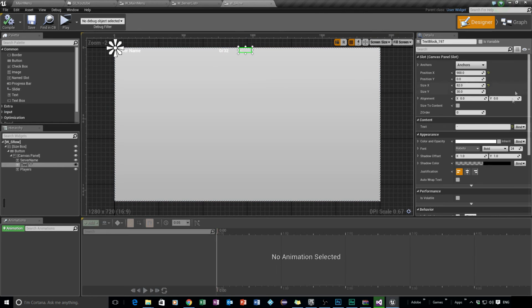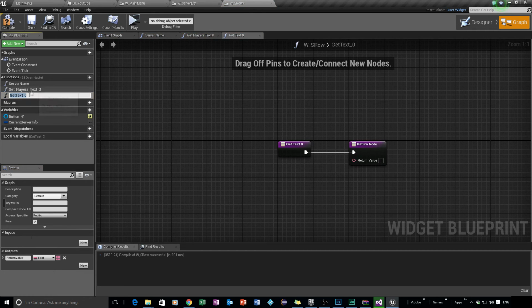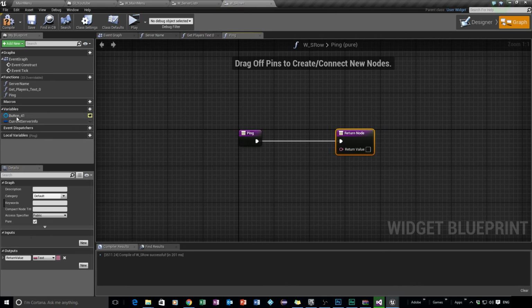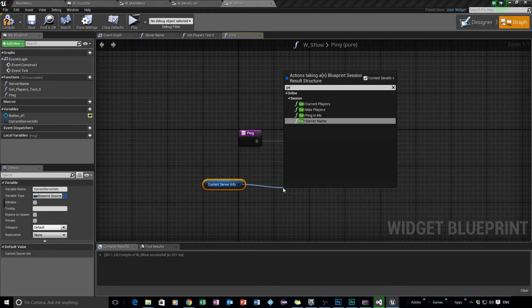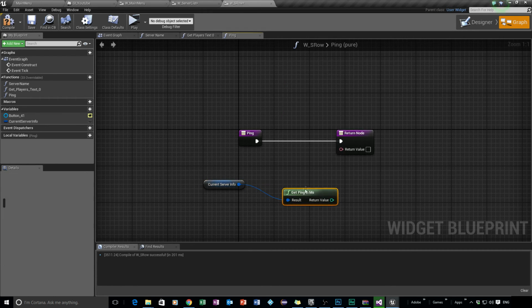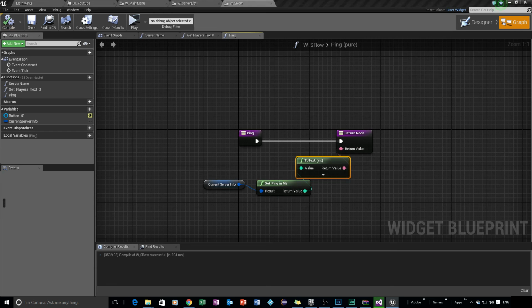So just click on that, and we're just going to go to bind, create a binding, and we're just going to call that. Sorry, I didn't name that one. I'm just going to call that ping. Again, we're going to grab our server information. We're going to get that, and we're going to drag off this node, and we're going to get ms, so the ping, and we're just going to plug that into the value. Compile and save. Okay, pretty straightforward. Everything to do with all the information that we need.